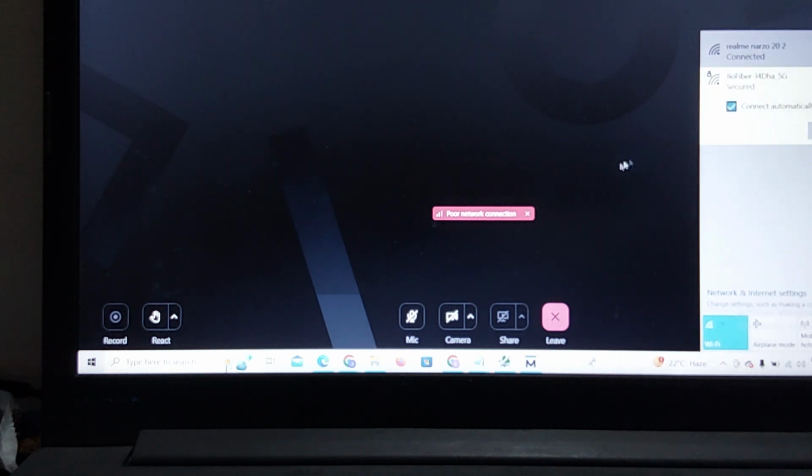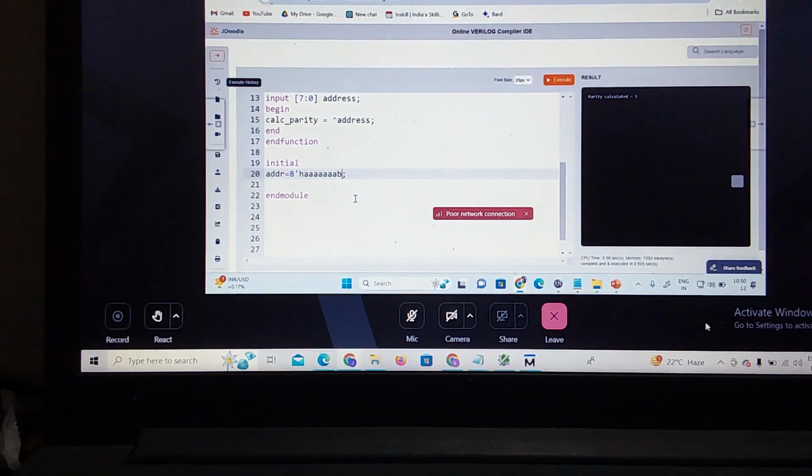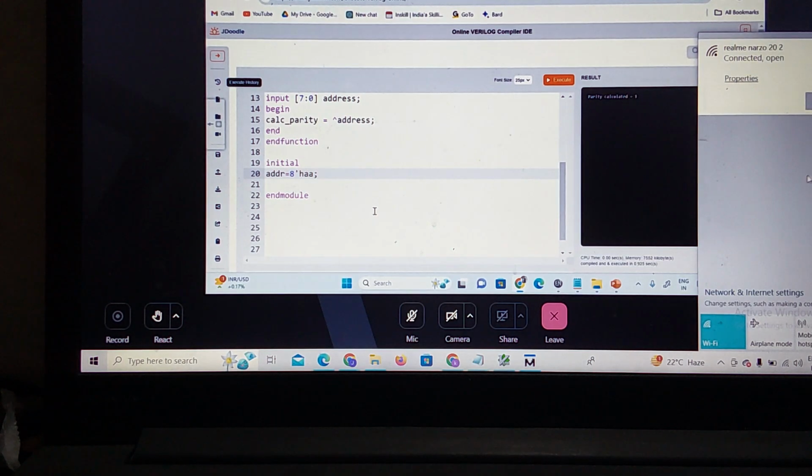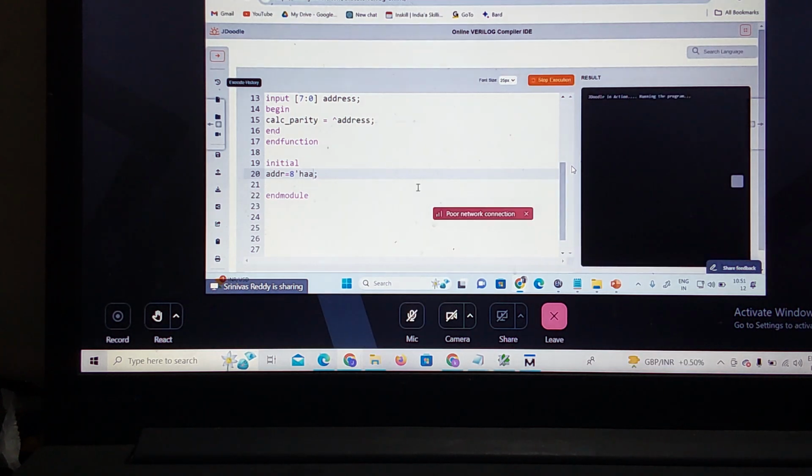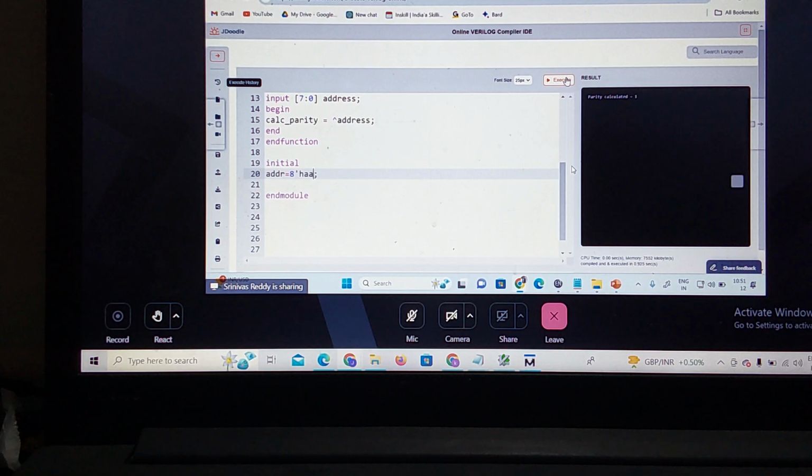8'hA. If I am giving input as A, is it even parity or odd parity? A is nothing but what in binary? 1 0 1 0. Again 1 0 1 0. What is the parity calculated? 0. It should be 0. Correct? If I am using AB, A is nothing but 1 0 1 0. B is nothing but 1 0 1 1.